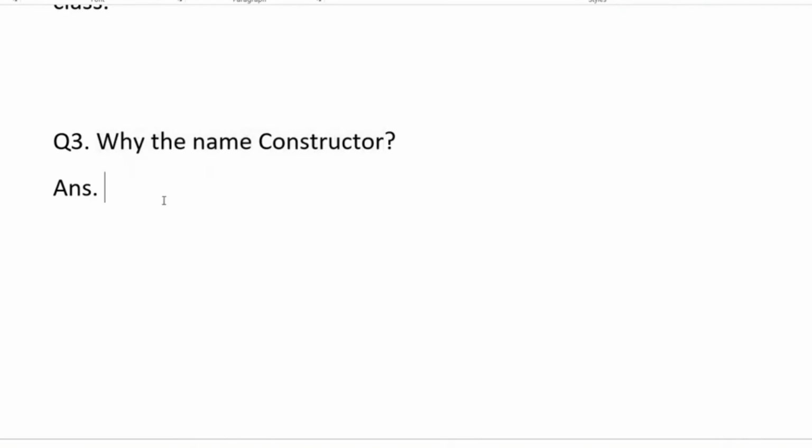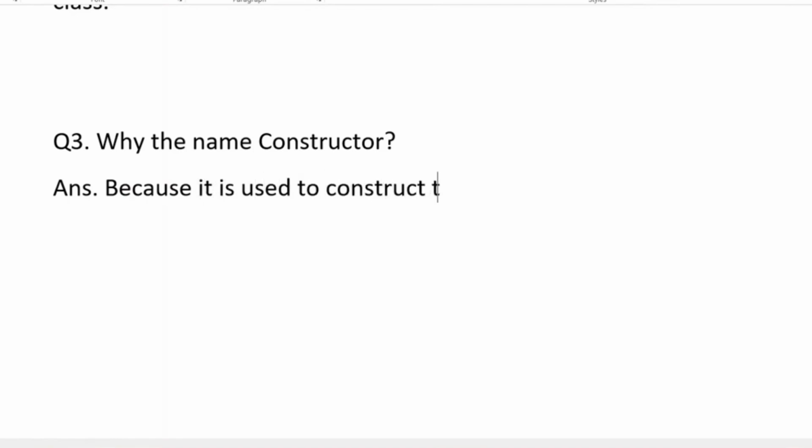Now the next question is, why the name constructor? Because it is used to construct the objects of the class.